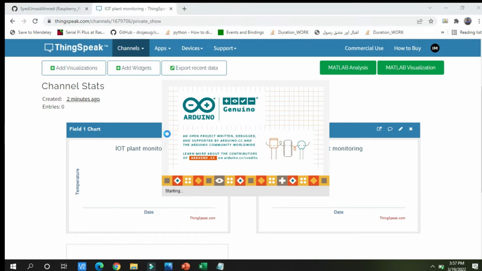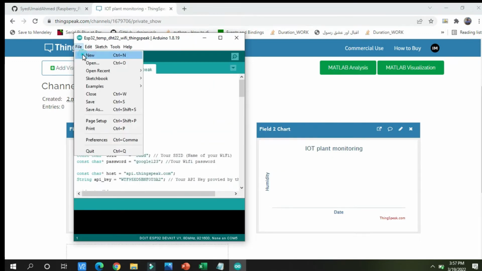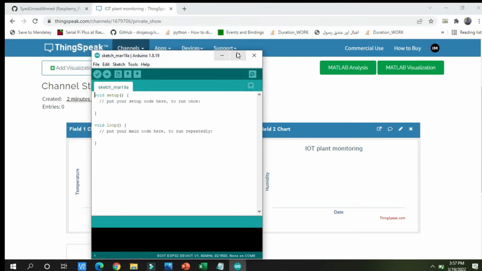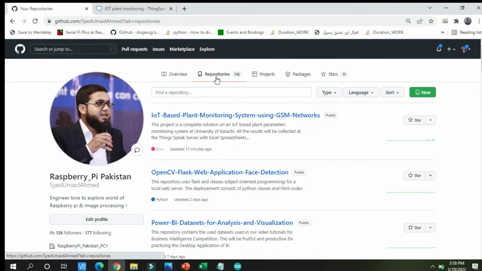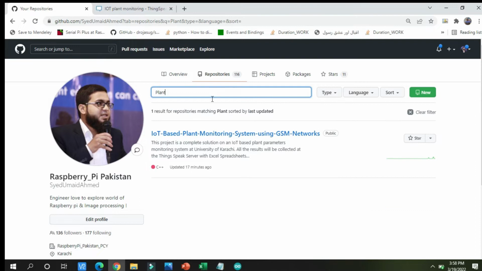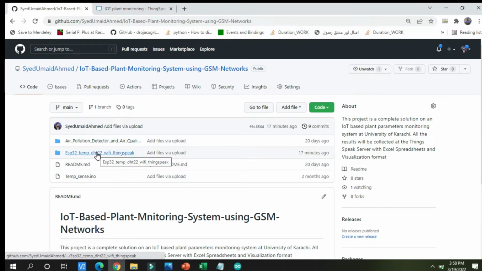In the meanwhile the software is starting, we will open a new window, new file, and in this new file we have to write the code. But before writing the code, we have to download the code from the link github.com/SayyadUmaidAhmad. I will go toward the repository section, and you can write plant in the repository, and there will be only one repository, and in the first repository we have this folder named ESP32 temp, means temperature, DHT22.